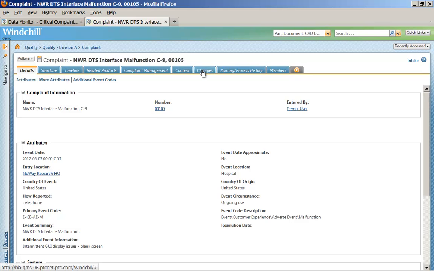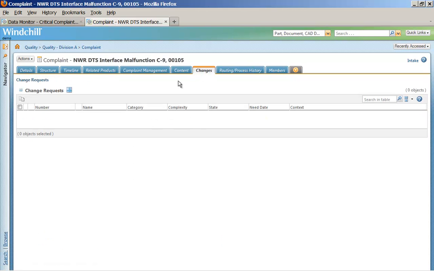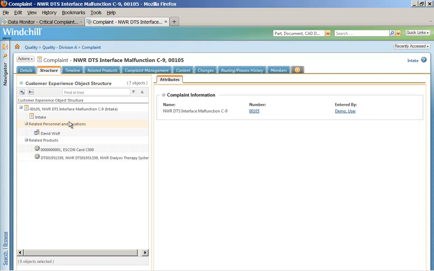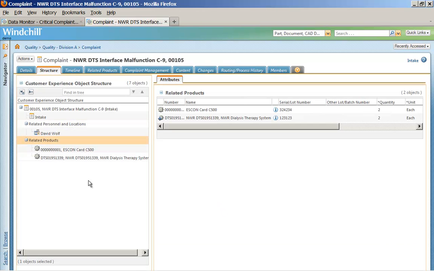I can see any related feeds that might go into CAPA, or the detailed structure of the whole record, drill into the related products and anything else that I want.